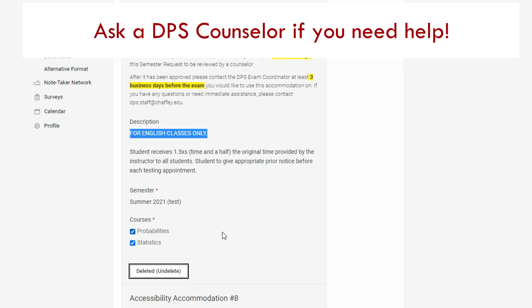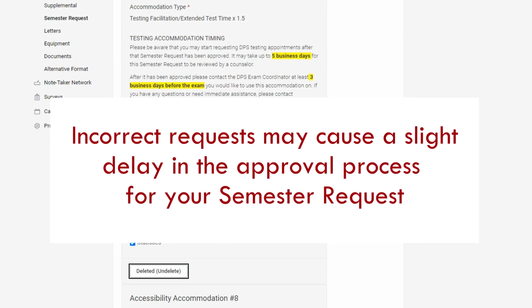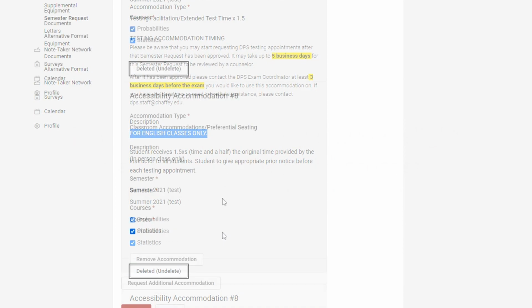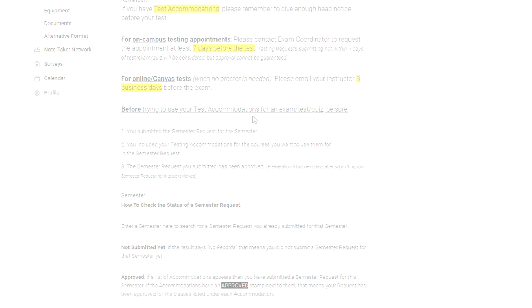If you need help, please reach out to a DPS counselor. Any accommodations with special circumstances like these that are submitted incorrectly could delay the approval of all of your accommodations. Step 9. After carefully reviewing your selections, please click the Submit button. This will send your request to the DPS counselors who will review your request before approving it.